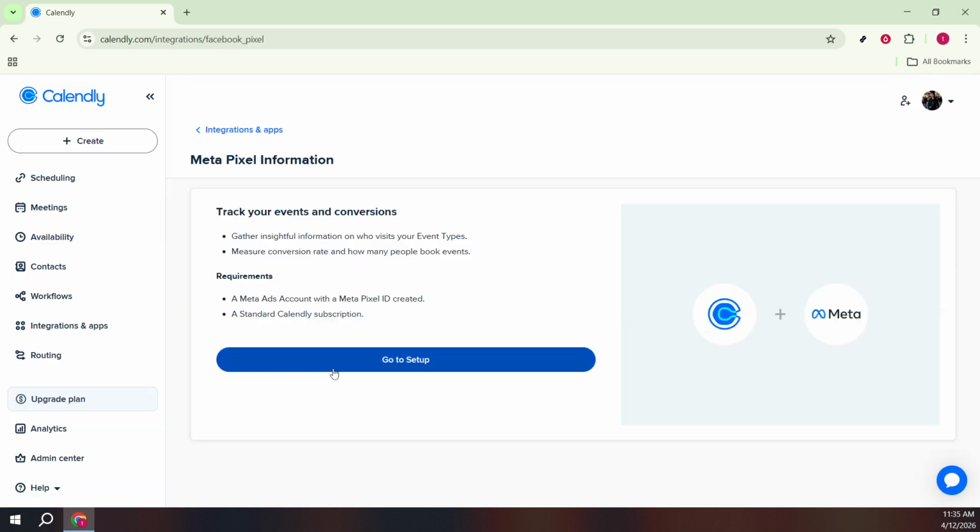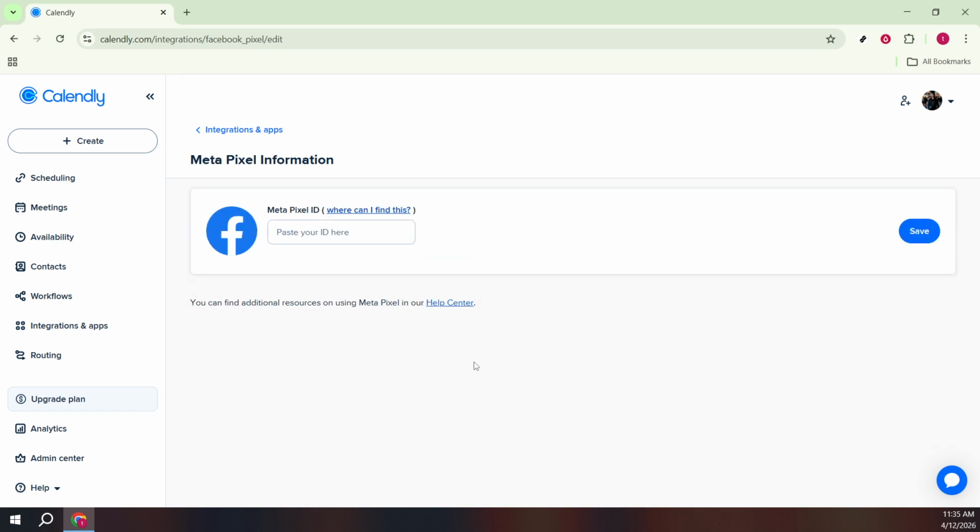You'll see a field asking for your Pixel ID. This is a numeric identifier for your Meta Pixel. Think of it like an address that tells Calendly exactly where to send event data. Paste your Pixel ID into that field. Take a moment to double check it for any extra spaces or characters. Accuracy here ensures your events land in the right account.